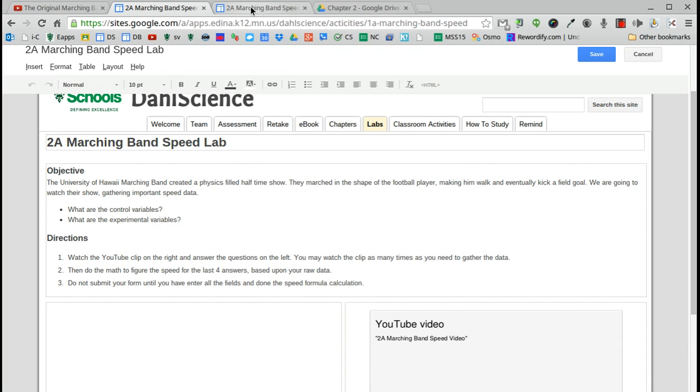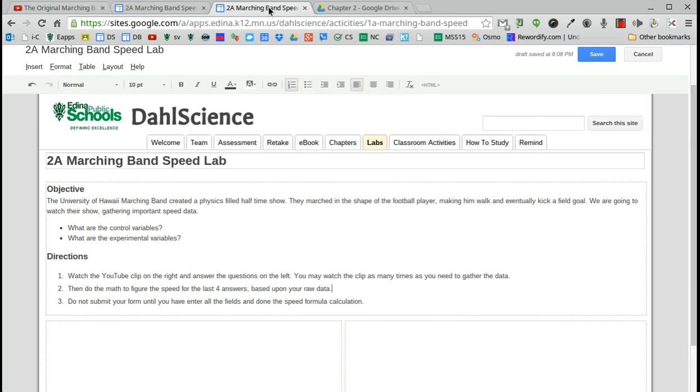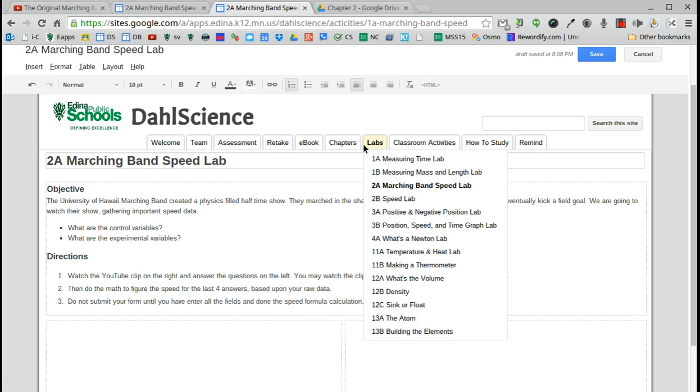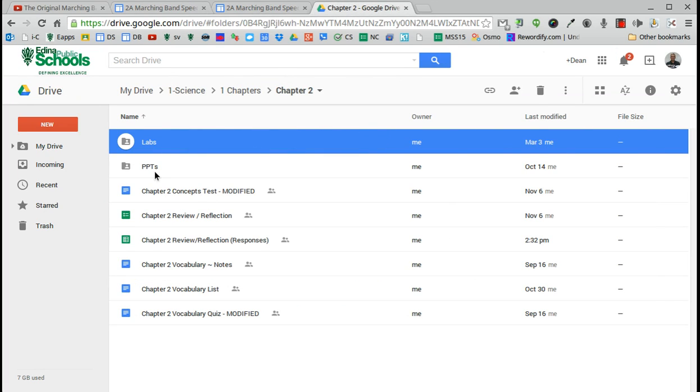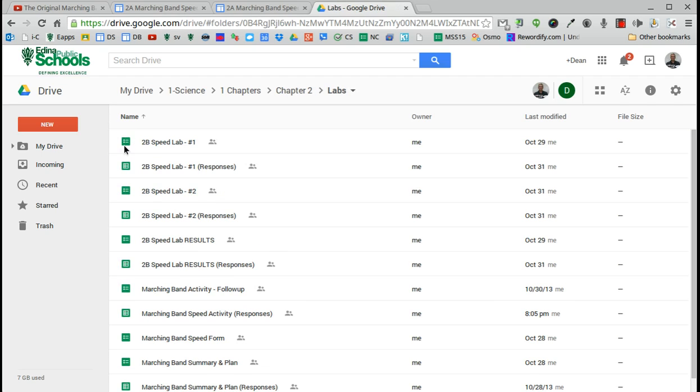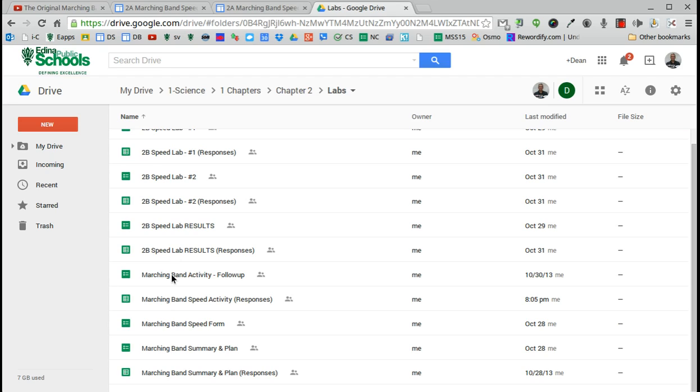Well, we actually had to create it first, but once we create this form, I go and within Drive, we share all of our science and our lab folders so that the 3 of us can incorporate, tweak, do what we need to the form, as well as we have access to the data. So within this lab, you can see that the shared icon is on the folder. I'm going down to the marching band speed activity form.